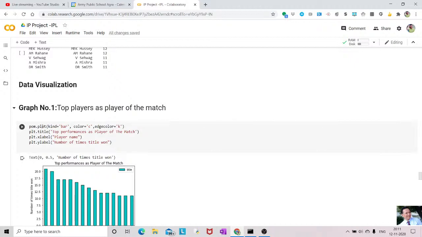So I'm going to create the bar graph, and to create the bar graph what we need is the kind, any type of graph. So here I have used kind. Kind means what type your graph will be. So I have just declared here bar graph. So kind of graph is bar. What kind of color will it take? So I have declared color as C for cyan. Edge color means the bar edges color. The bar edges color is K for black. So what is player of the match?